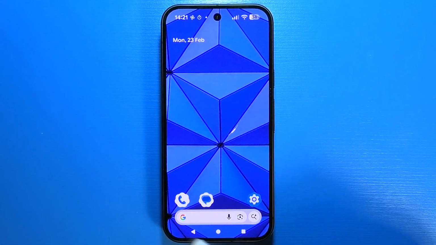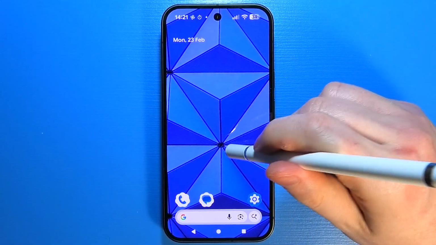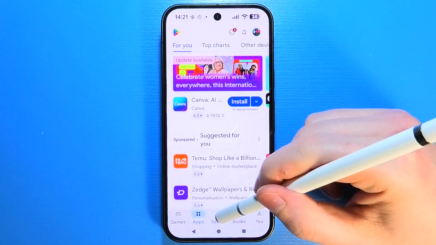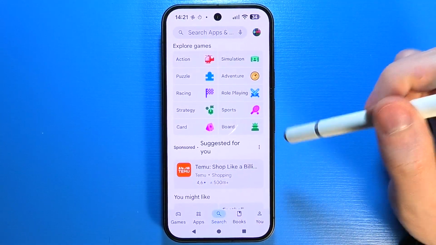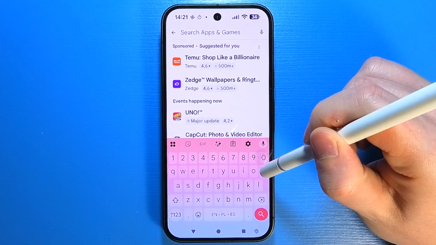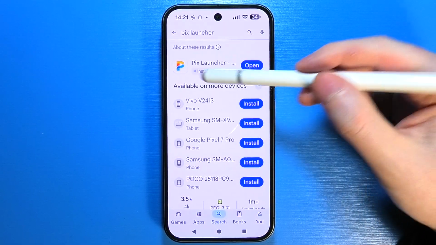To remove the search bar from home screen in Google Pixel, first of all, you will need to open the Google Play Store on your phone. Sadly, there's no normal way where you could remove that search bar, so we'll need to use an app for that. And the app name is Pix Launcher.